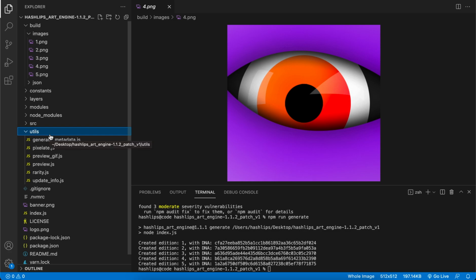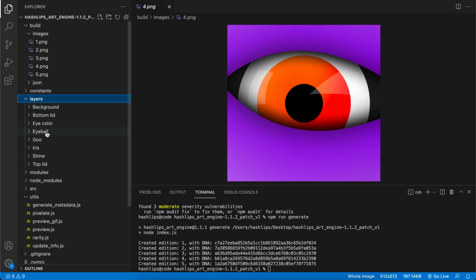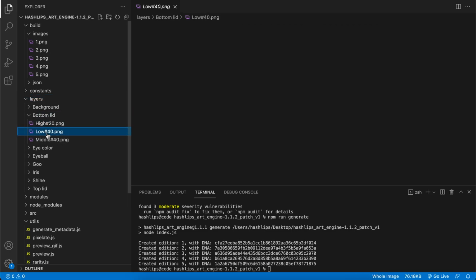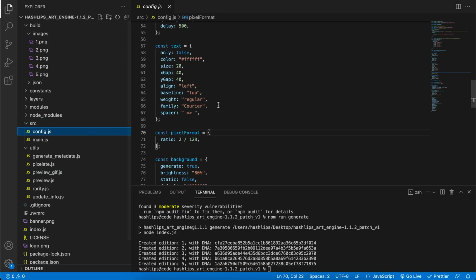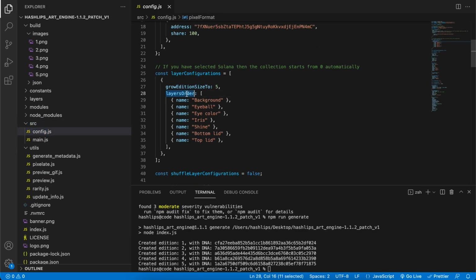Now we've covered some of these utilities such as updating the info and the rarity, but we haven't really looked into generating actual GIFs as well as previews and pixelating what we have got in front of us. Just to recap, if you haven't seen the other videos, usually you will upload your layers in this layers folder, put some images in there, as well as go to the source folder, go into the config.js file. Then go and create a layers order configuration for those layers and name them exactly the same.